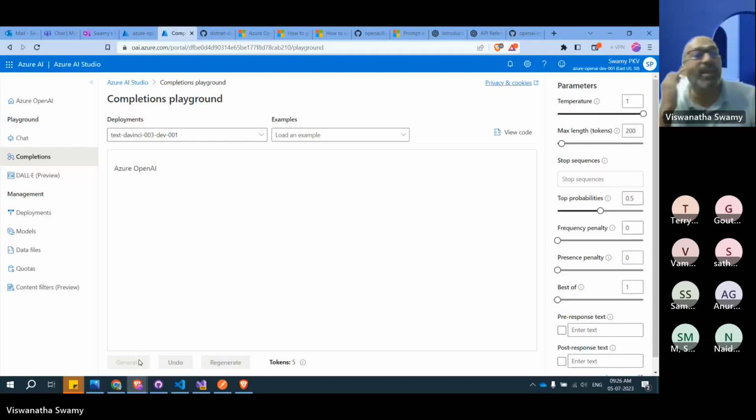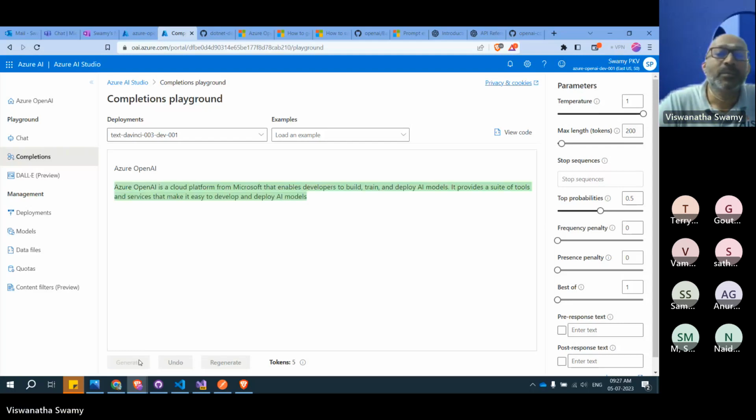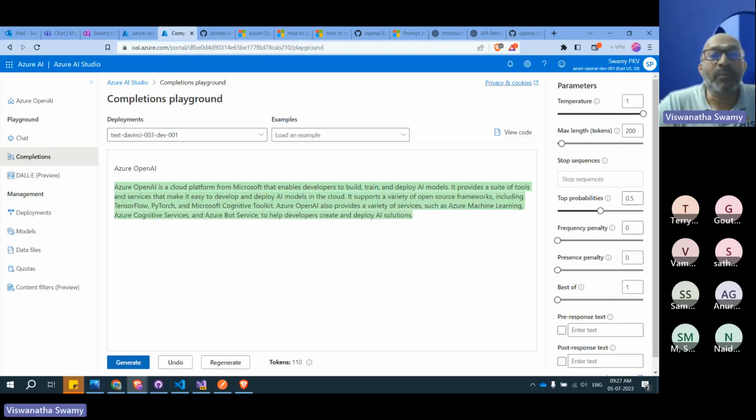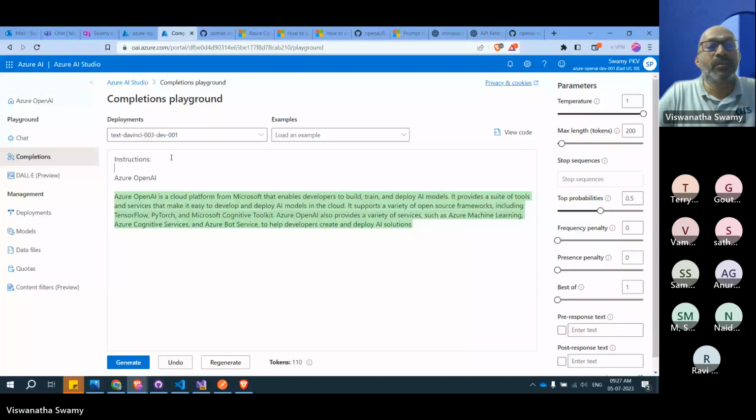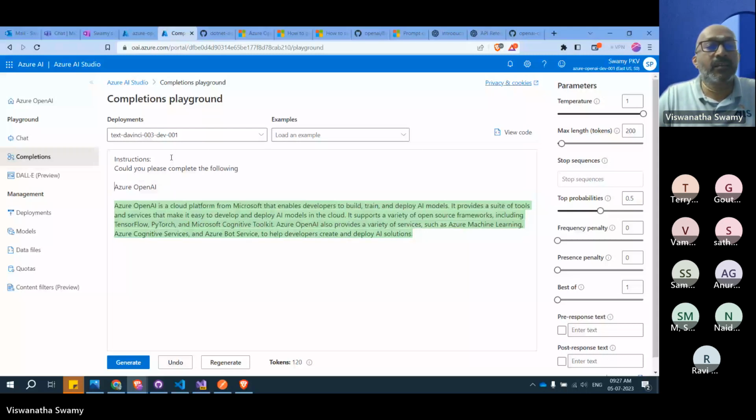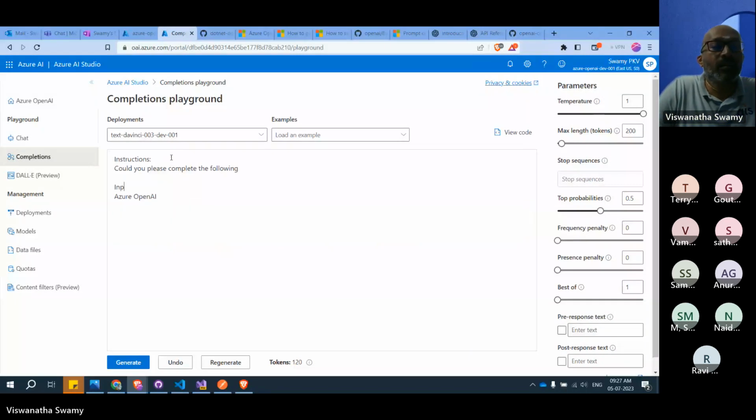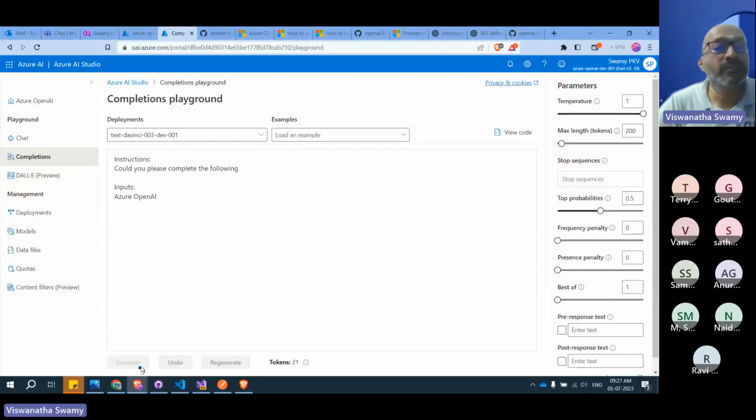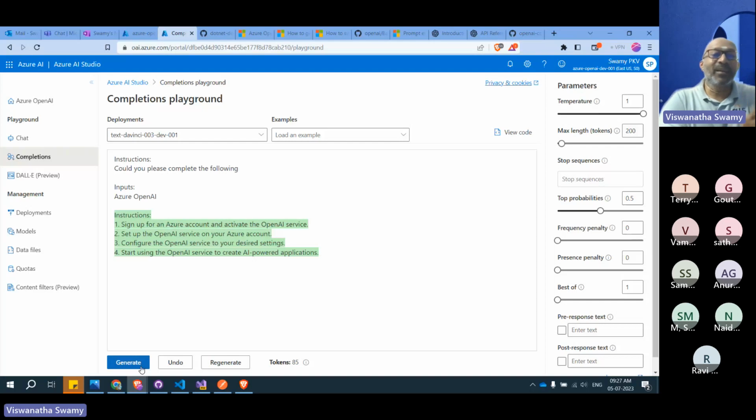Let's give it this way, Azure OpenAI. So it's a cloud platform from Microsoft that enables developers to build and so on. It's giving good information. So what we can do is specify instructions. See this, now it's giving a different set of output, like sign up to this and do this.